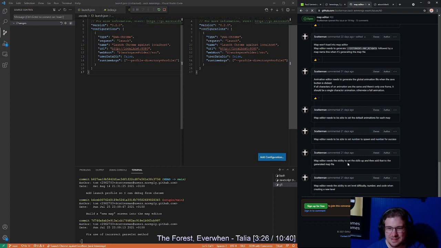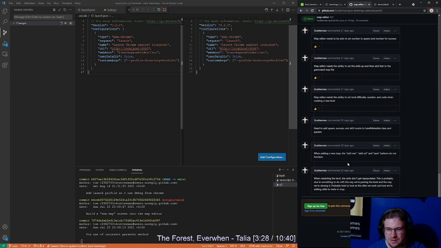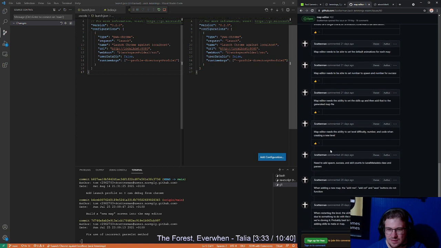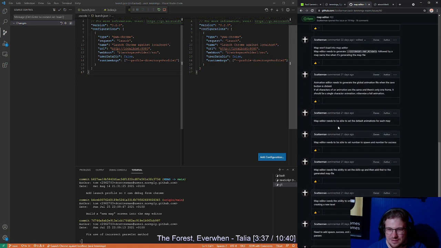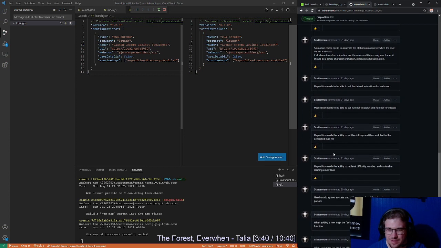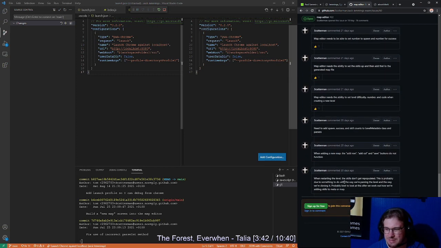In fact, let's refresh this page, make sure. Okay, yeah, that's better. So we still need to do the default animations, but we've got some new comments right here. So add spawn, success and skill counts to level metadata class and parsers. That's going to be a fairly easy one, I believe. So let's start with that.